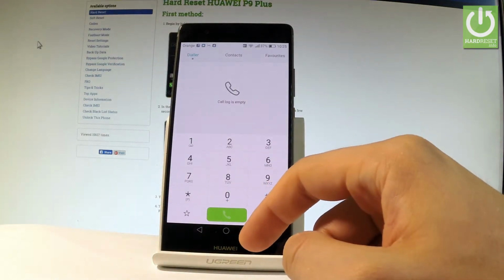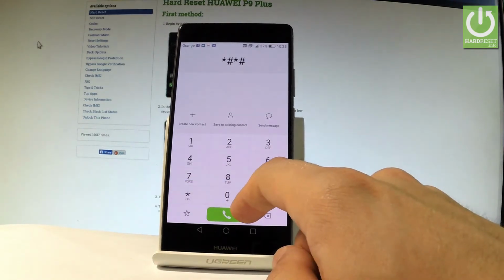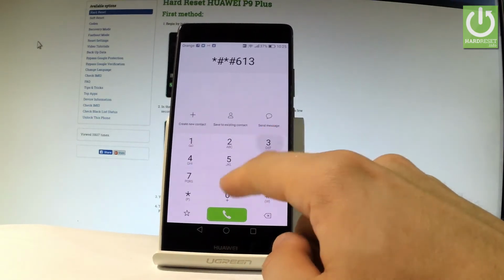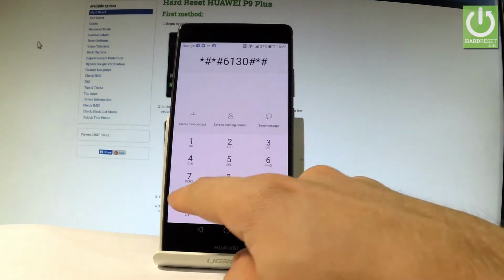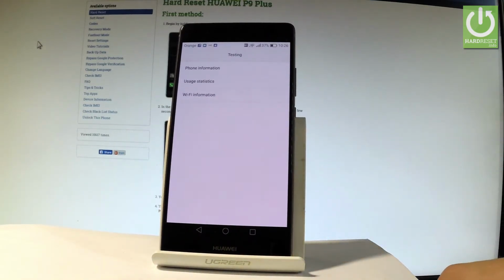Let's open the keypad and let's use the following secret code: *#****6130#****. As you can see, testing menu just pops up. Here you can navigate by tapping appropriate options.